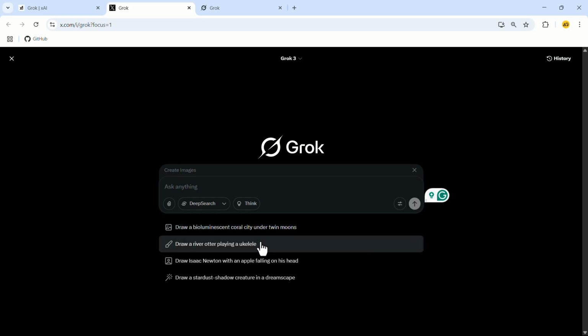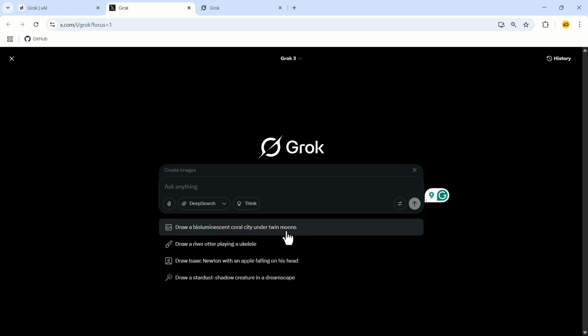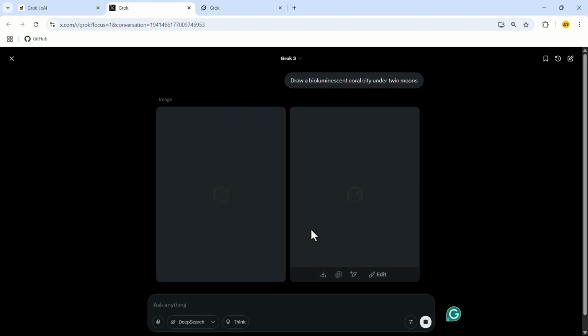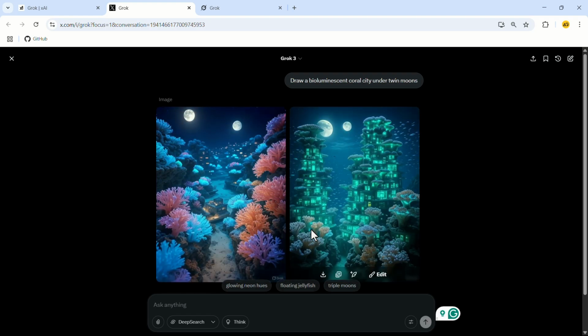Here you can see that Grok has suggested some image creation prompts. You can write your own prompt, or you can take any of the suggestions. Let's take a suggestion, for example. The image generation can take some moments to complete, according to the server speed and the complexity of your prompt. Here you can see that our image generation is complete. Following these steps, you can use Grok 3 easily.